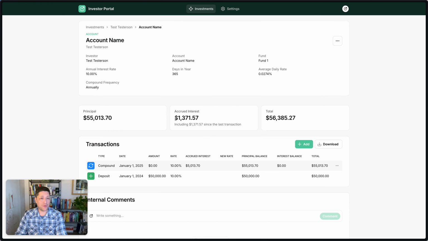We can go into one here. Let's go into this account. You can see that it has already compounded. The compounding events happen on their own using Glide workflows. They're set up to work every morning. They'll go through and add all the compounds.